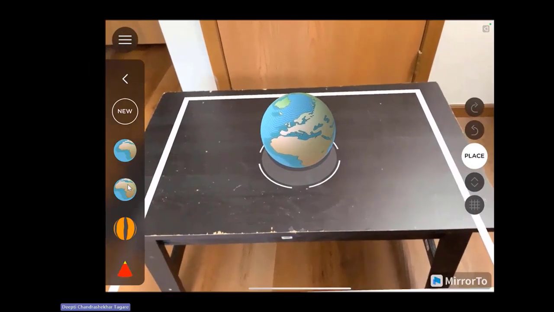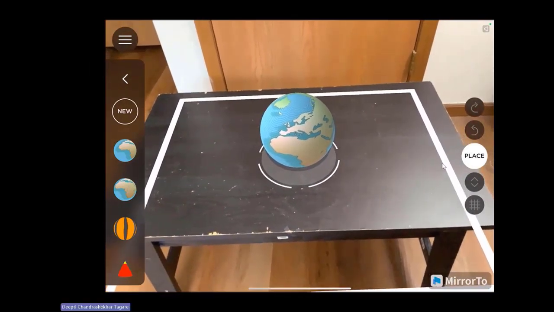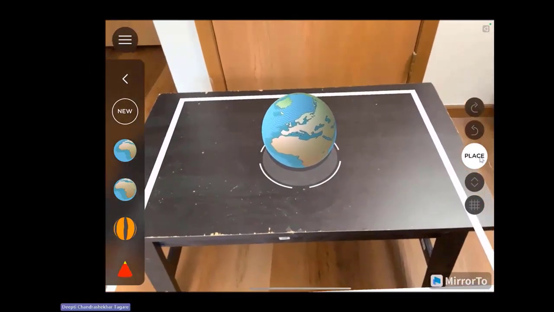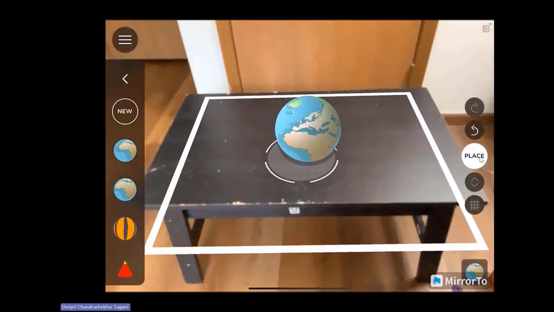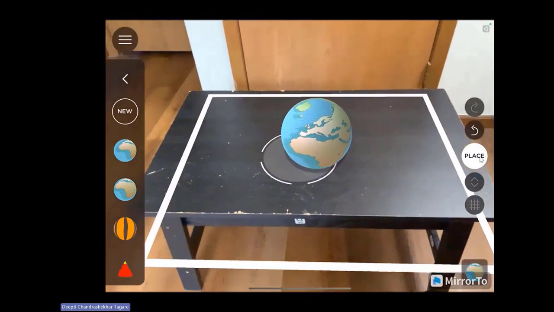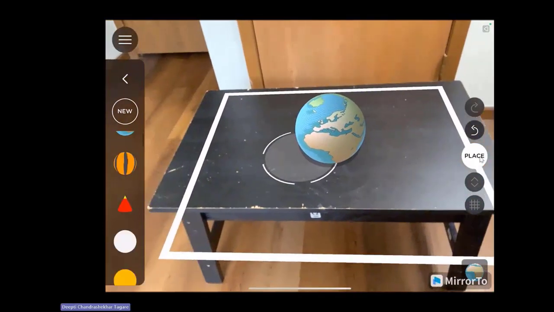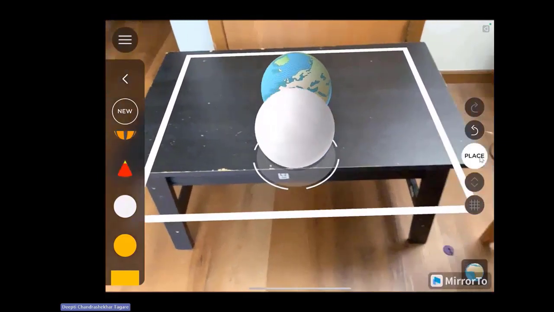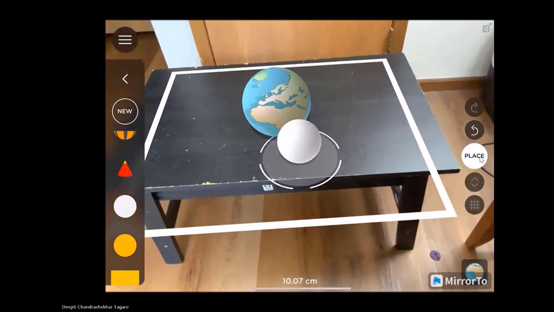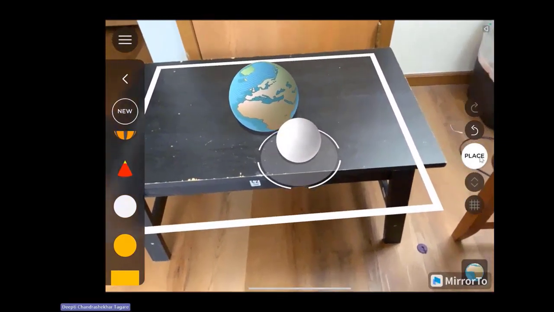And then I'm going to hit place right here on the right of the screen. I'm going to hit place. So it's now placed in the center of my canvas here. And now I'm going to pick the moon, just like I had the sun. I have also created an equivalent of a moon. I'm going to make it smaller in size compared to the Earth.